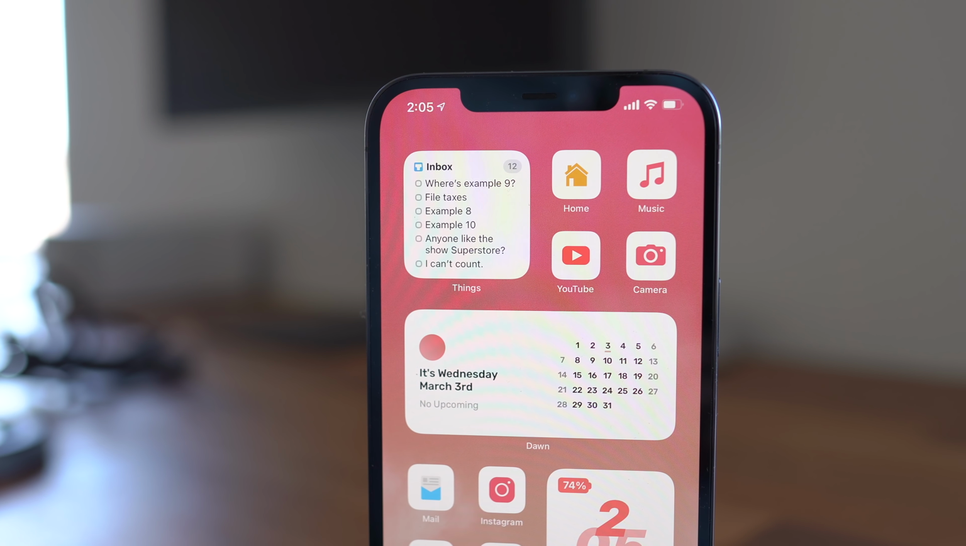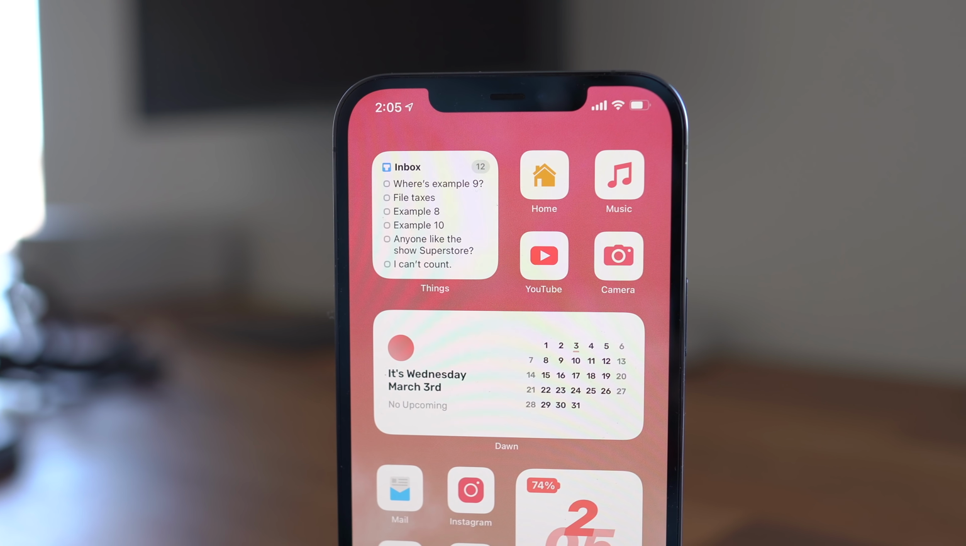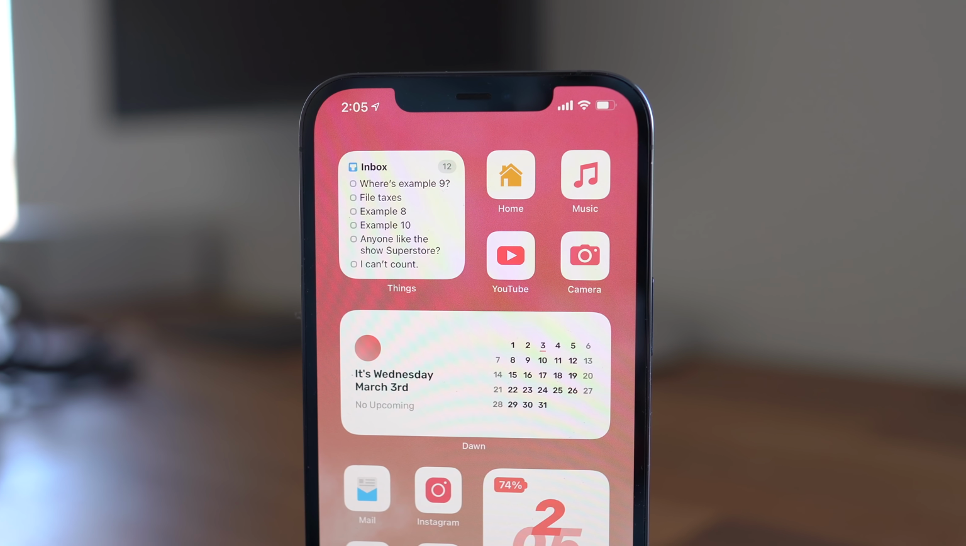This is usually how I like things to look, or sometimes I might just ditch this whole theme and icons stuff altogether and just go back to a plain home screen. But for the most part, it looks like this.